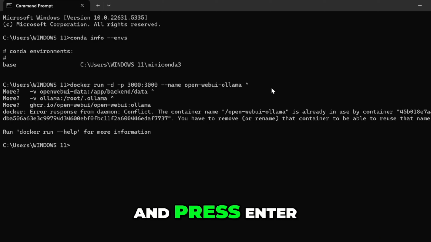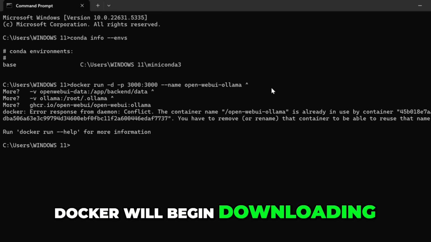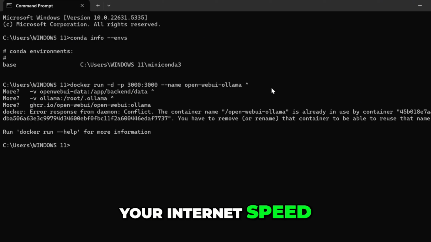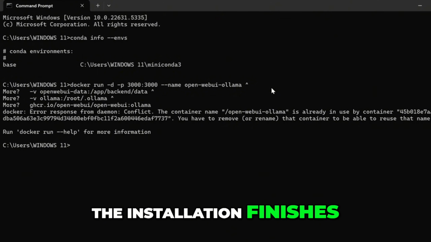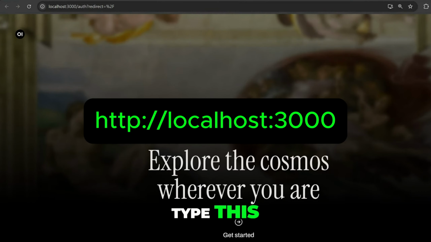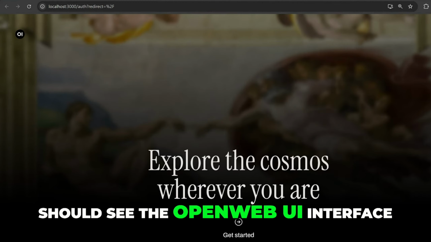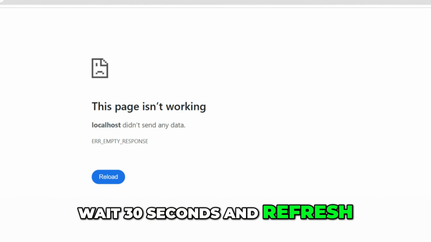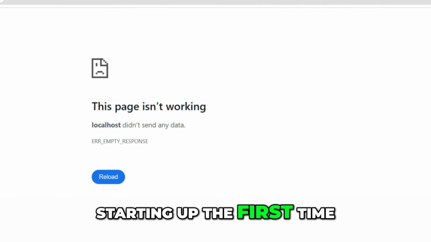Once you paste it and press enter, Docker will begin downloading some files. This may take a few minutes depending on your internet speed. After a few minutes, the installation finishes. Now open your browser. In the address bar, type this. Hit enter and you should see the Open WebUI interface. If it doesn't show up right away, wait 30 seconds and refresh. It might just be starting up the first time.